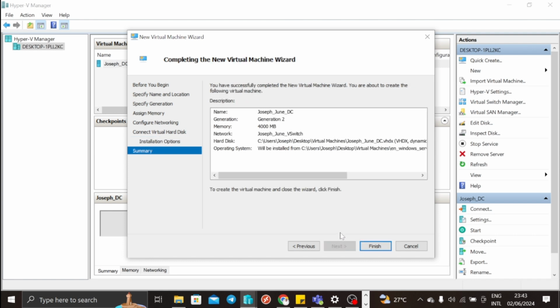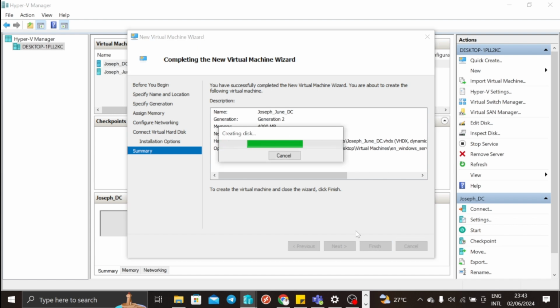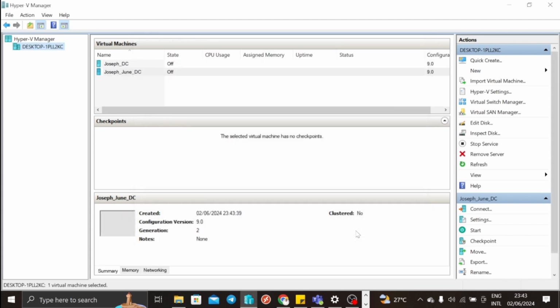Clicking on next gives me the summary of the machine that I want to build. The name is Joseph June DC, the generation is generation 2, and the memory is 4000. This is telling me a summary, and the hard disk is going to be saved to this place, and then the operating system will be installed from this same place, right? So what we do is we click on finish. This is going to configure the virtual machine.